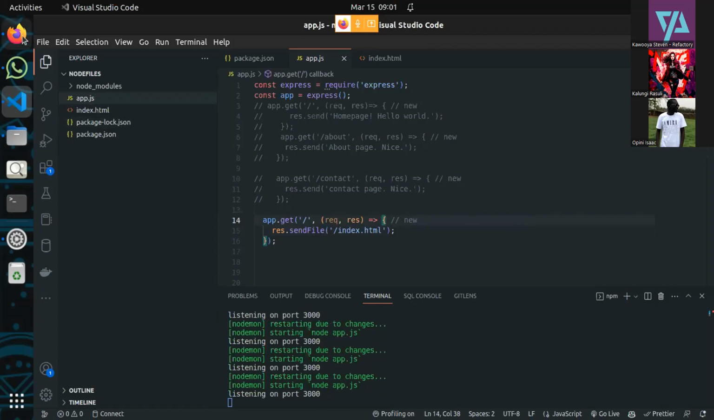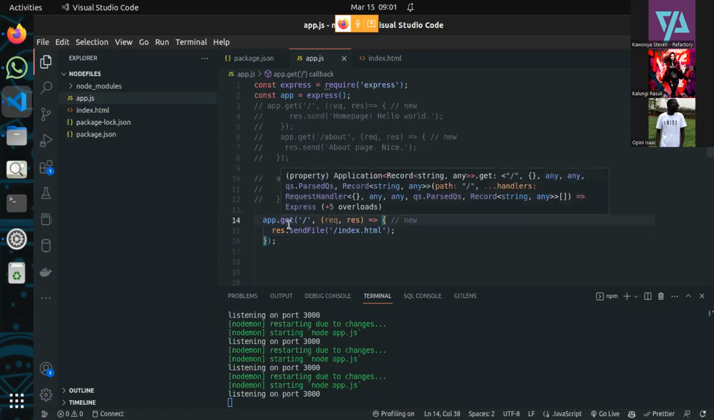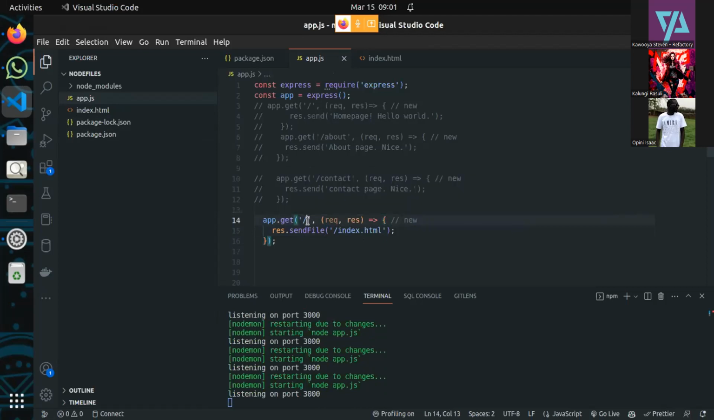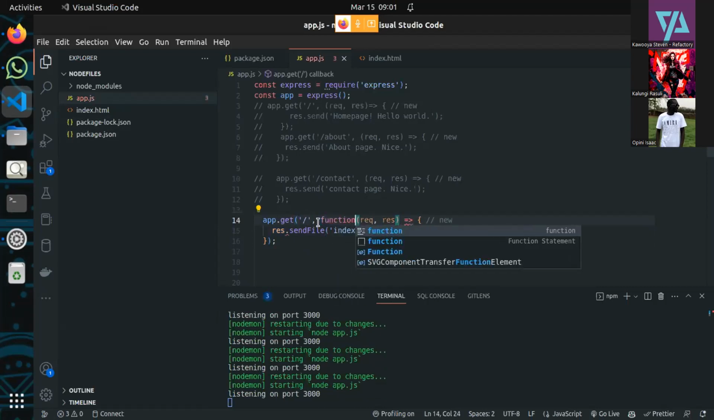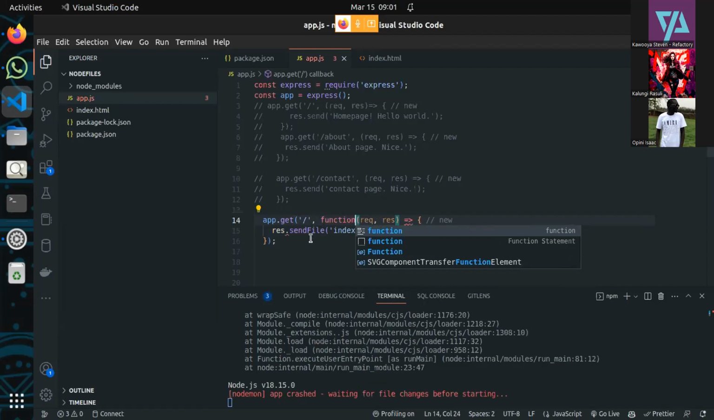Okay. In line 14, just remove the slash before index.html. No, put the slash back there. Before the index.html, remove the slash. And then line 14, after the comma, before the res, put the word function there. No, that's right. Now remove the word function. That should work.